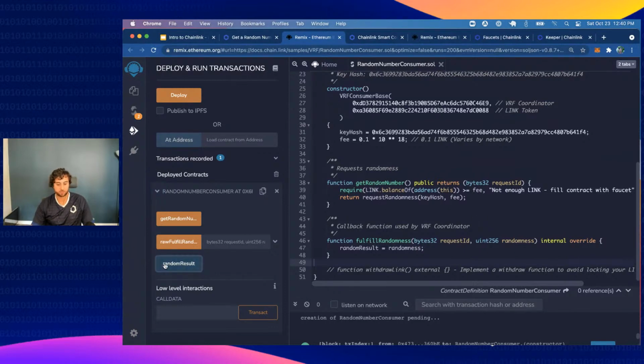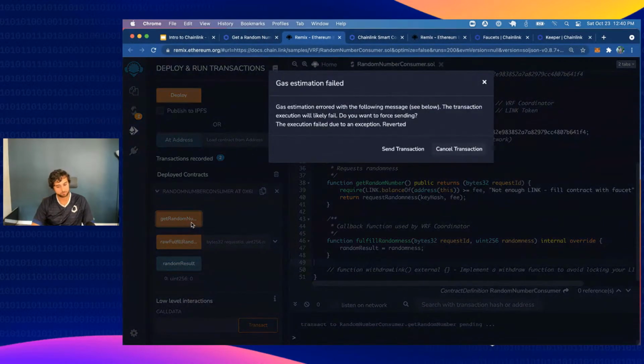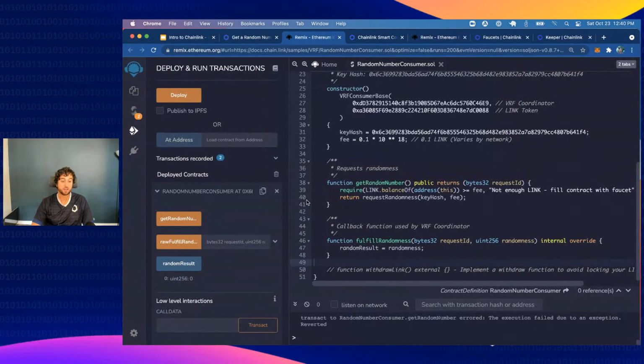So let's look at random result now. We didn't set it to anything, so it's set to 0. Let's call get random number. Let's go. Yep, of course. Always, always, always got to send the link token to the contract. I forget this sometimes. Everyone forgets it sometimes. Unfortunately, the gas estimation error doesn't give you too much detail about what's going wrong.